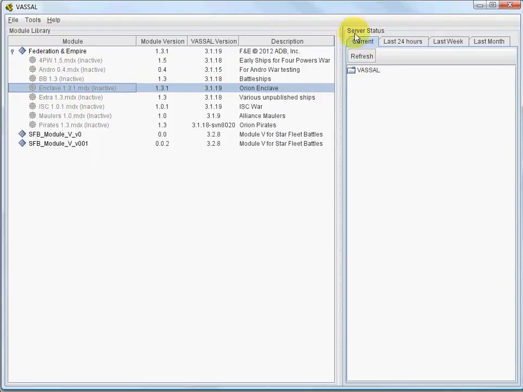Over here on the right you'll see the server status. The VASSAL system has a server that maintains who connects, who's playing, who's looking for a game, things like that. We'll get into those a little bit later, we'll just show some of those later.